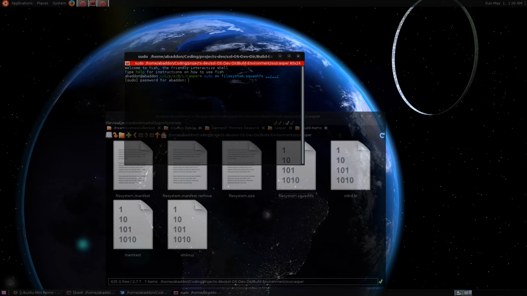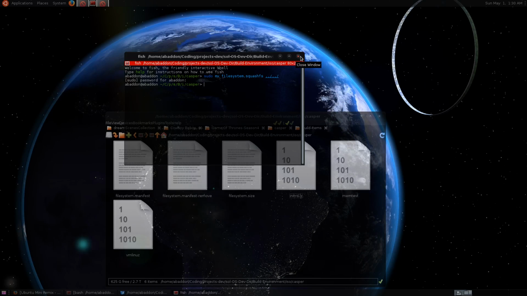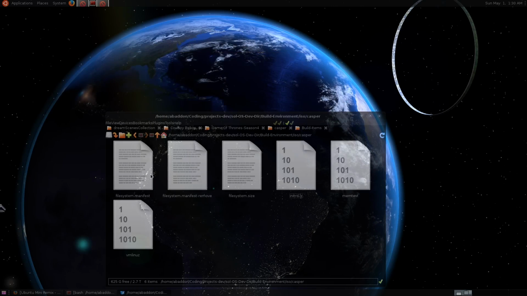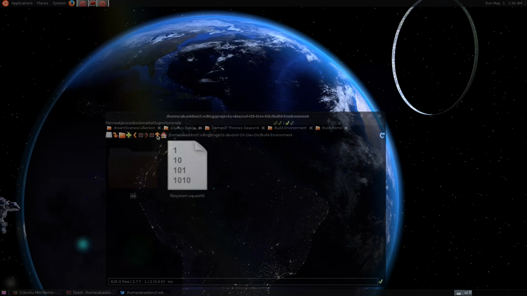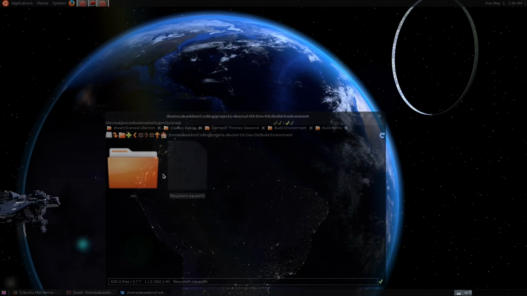I'm going to type in my password, and we're good to go. The reason we're moving it rather than copying it is because we're going to need to get rid of that filesystem.squashfs file from this location anyway, so it's just better to move it now. Once we have moved it, if you go back up into the directory, you'll see that you have your filesystem.squashfs right next to your ISO folder.